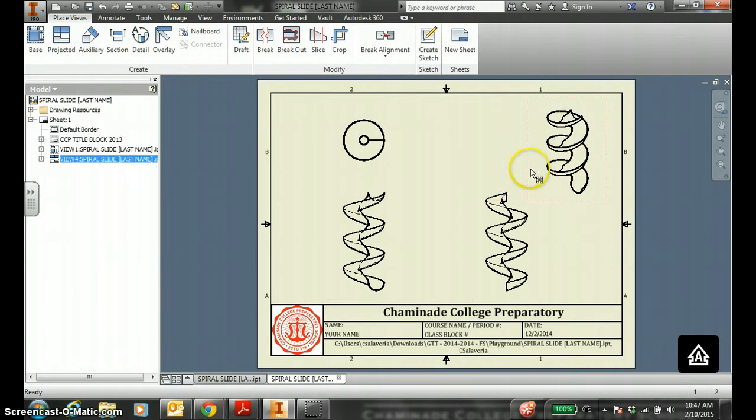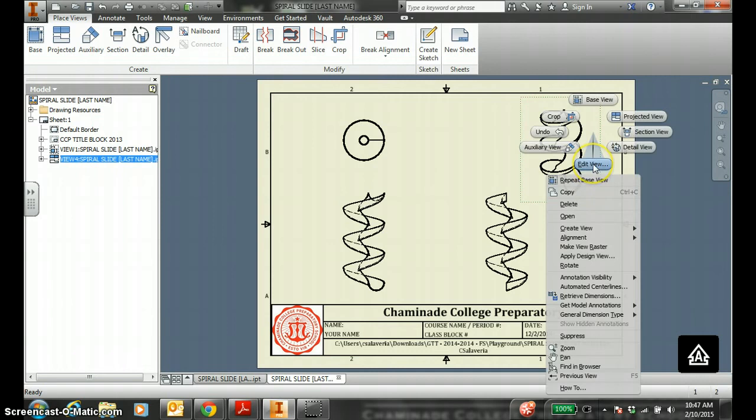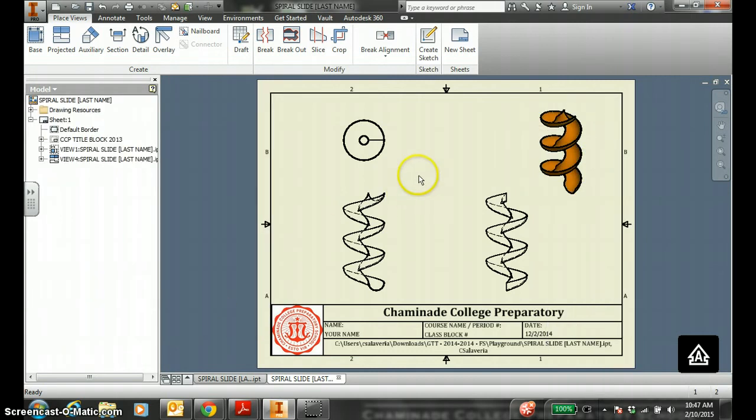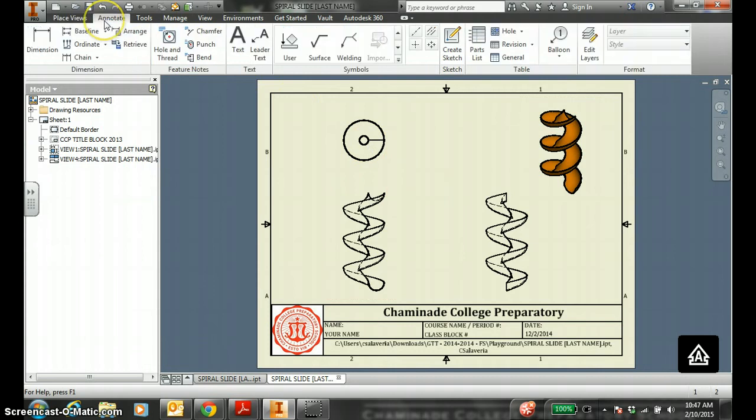You can move them over by hovering over it and moving it. You right-click the upper left, upper right drawing. Right-click, edit view. You make this color by clicking on this. That becomes color. We need to annotate, and we do four text boxes.